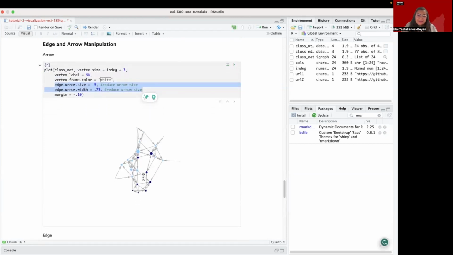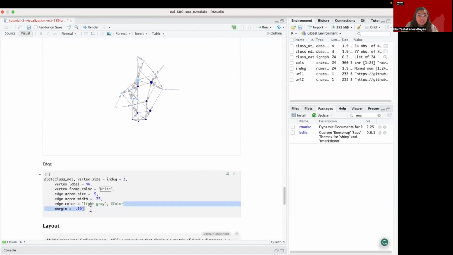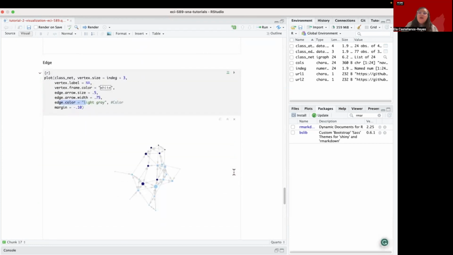Perhaps the edges, the arrows are still too dark. So something that you could do is to change the edge color with the edge.color function. Now I think that it's looking neater and neater by the moment.